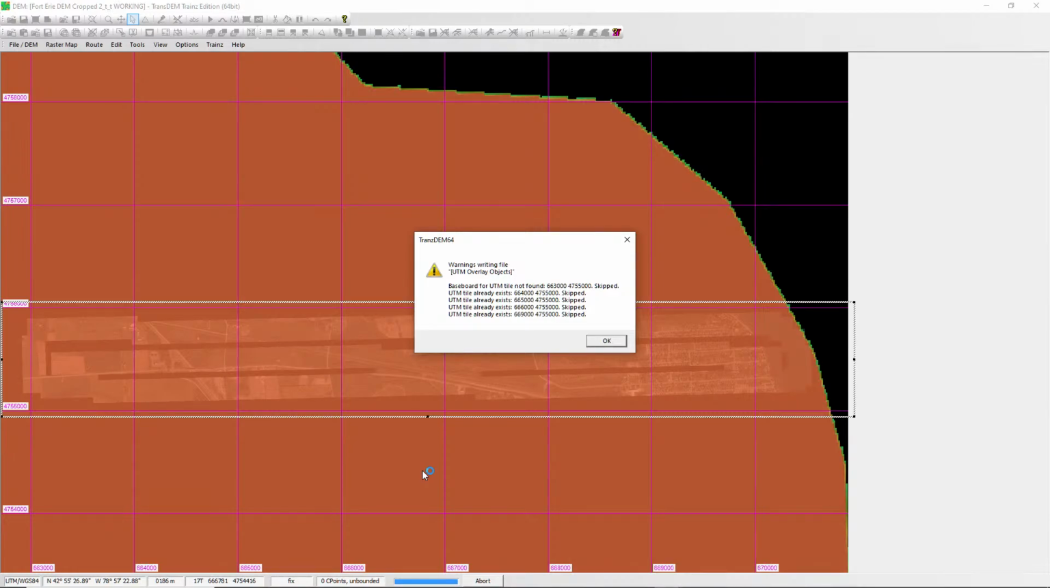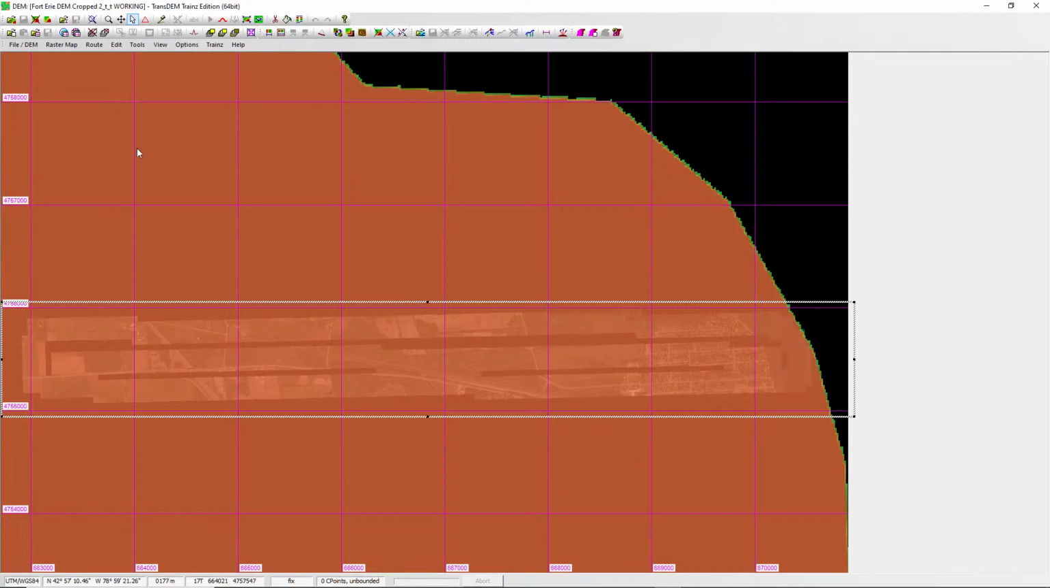One baseboard tile not found. The others already existed. So I thought it overwrote that if it already existed, but that's okay, because I wanted them to overwrite. If they're there and I got something better, I want them to overwrite.